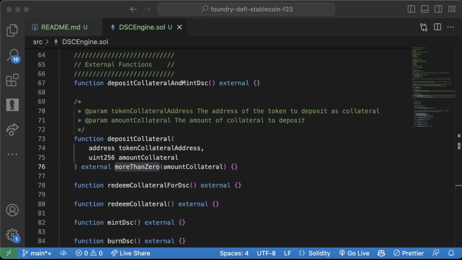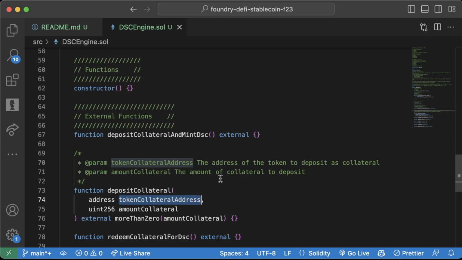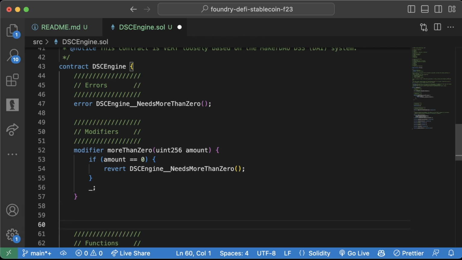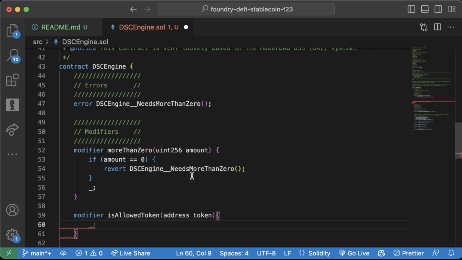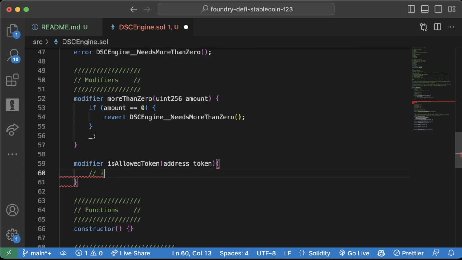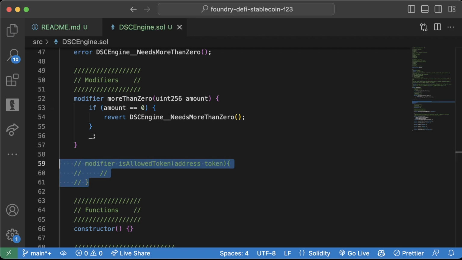MoreThanZero. Got that. And we probably don't want people to use any collateral, right? We probably only want them to use certain collateral that we allow. So we're going to have to create a new modifier called isAllowedToken. So we're going to do modifier isAllowedToken. And this is going to take an address token. Basically, we're going to say, if the token isn't allowed, then revert, right? However, at the moment, we don't have a token allow list. So let's create that. This is probably going to be a state mapping.